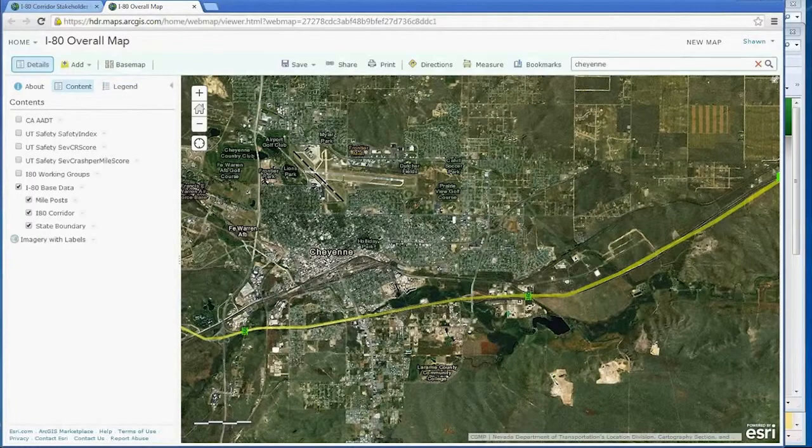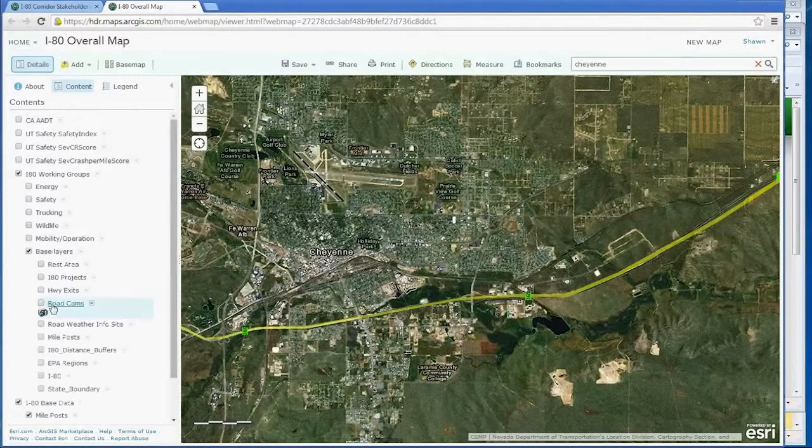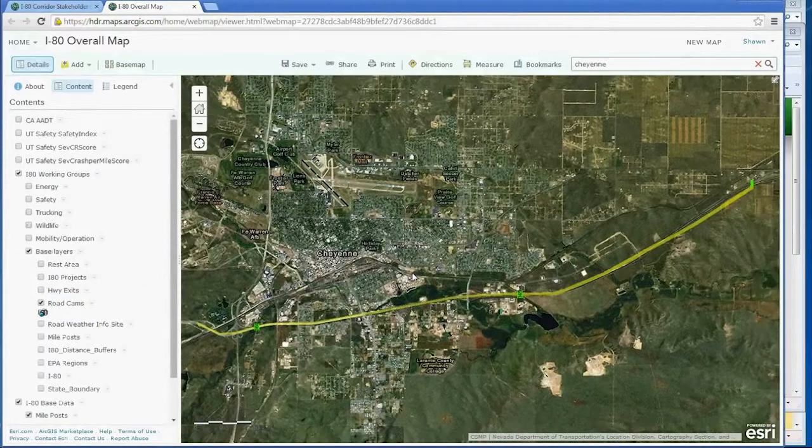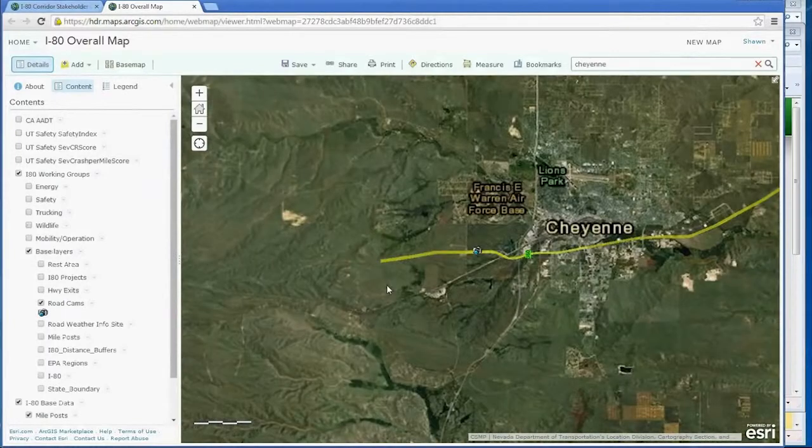The Content button allows you to display additional layers and levels that are available for each one of the working groups. If you click on the text, you can open up and expand each of the layers until you find the particular information that you'd like to have displayed. You can display any and all layers and levels at the same time as you work through the map.